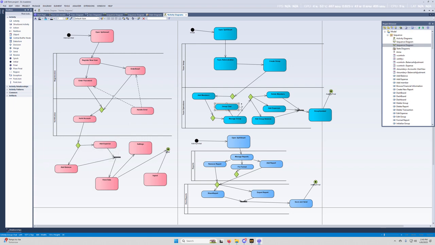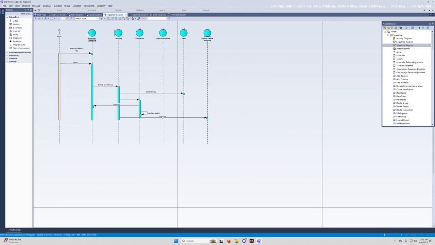Once you gain access to the account, you can add expense, add balance. You can then fork and join those together to view the data. And then if something doesn't look right in the data, you can go to the settings and edit it. And then you can either upload it to the final or just log out. So that is my UML Splitsmart project.